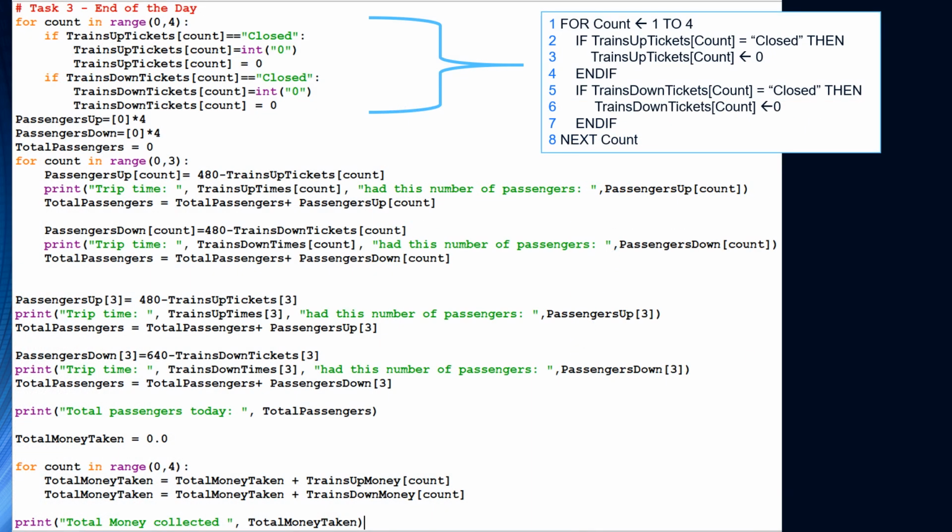So I've put the Python code for task 3 because it's exactly the same. The only changes you're going to make are the for loops. So as you can see, there's a for loop at the top, a for loop at the middle, and a for loop at the bottom. You're just going to write the correct syntax for a for loop in pseudocode.